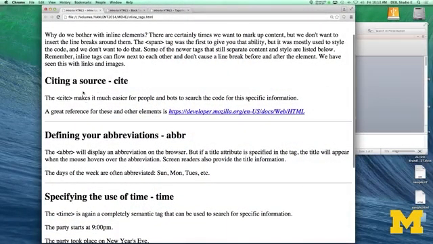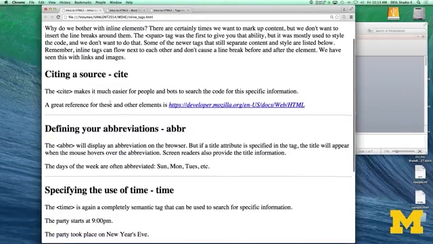The cite basically makes it easier for people or bots to search your code. So I went ahead and put this code right inside a cite tag. Now again, this particular browser happened to style it differently, but that's not always going to be the case.